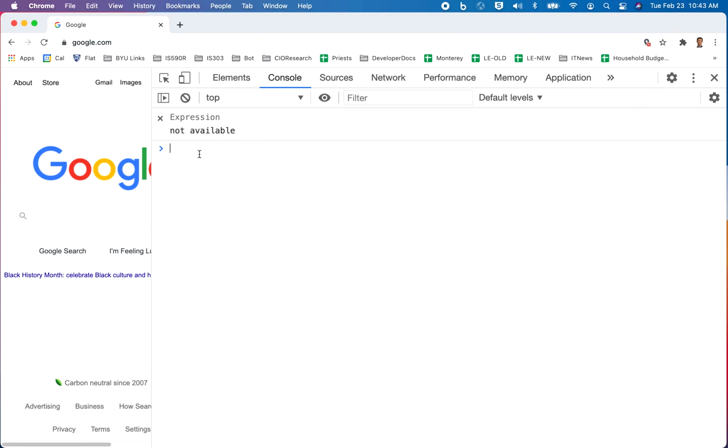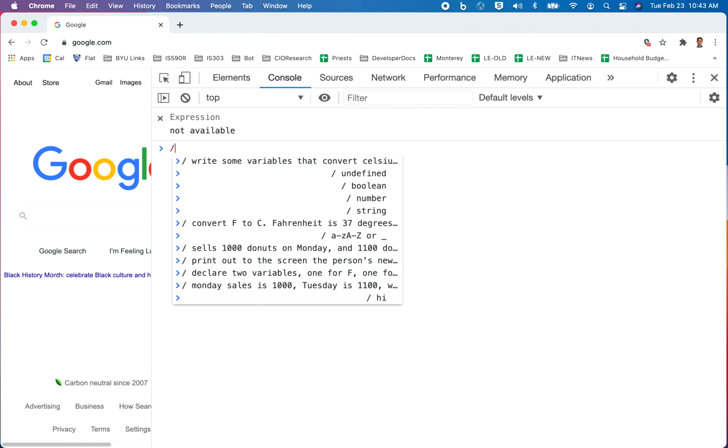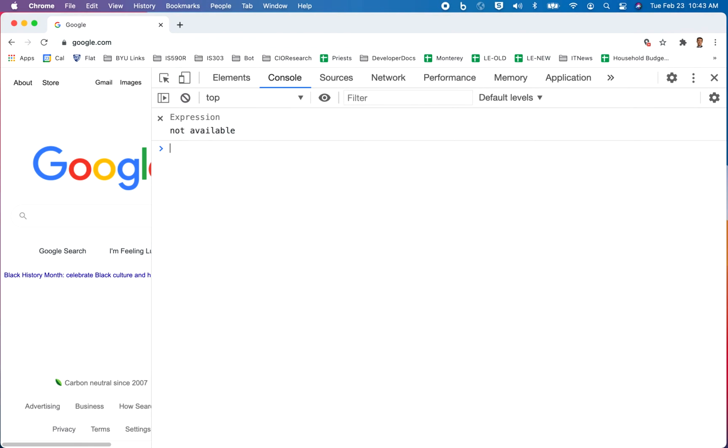So if you've ever used something like Excel, you may have noticed that you could use an asterisk, a star, in order to do multiplication. You could do a forward slash to do division. You can do plus to do addition or minus to do subtraction. So you can do very similar things as well within JavaScript. So let's go ahead and play with some of these main operators.